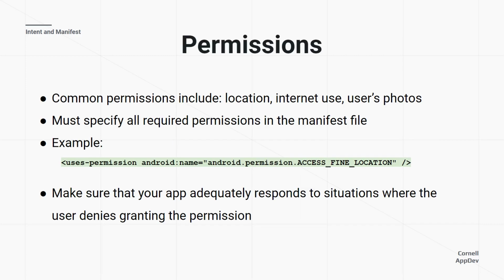And then for permissions, it's more important now than ever that you know how to ask for permissions, but also how to deal with a situation where the user doesn't give permission, because Android is more strict about this now. Some common permissions you may ask for are location, internet use, use of the user's photos and images, and also video. All required permissions must be declared inside your manifest using this line of code. And it's also important that you respond to situations where the user denies permission.